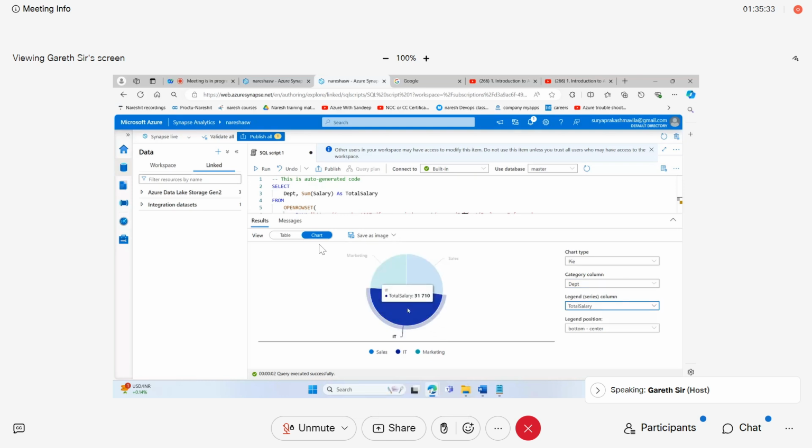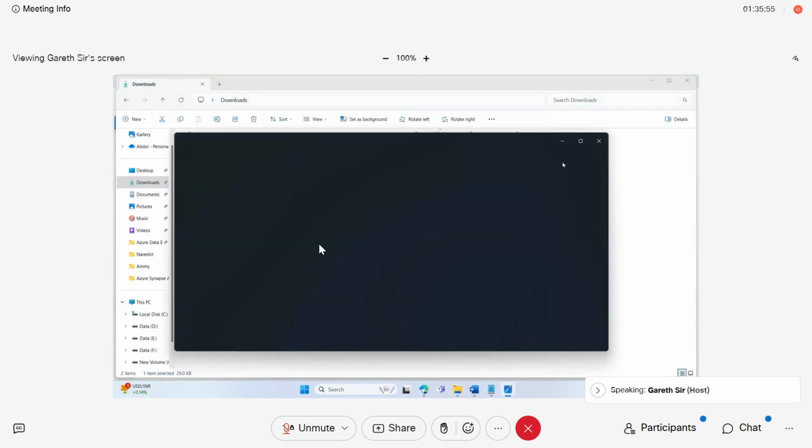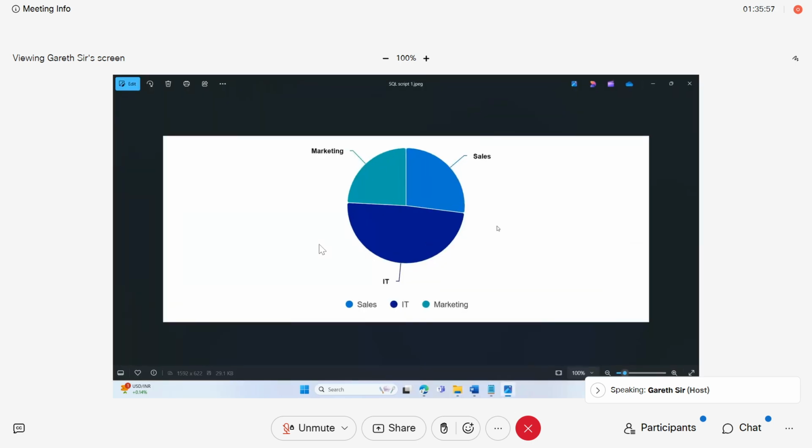Perfect. So IT department total salary is 31,710. Sales department salary is 17,562. And marketing department total salary is 15,690. If you want, you can save this image also, in the form of a JPEG, or if PDF is there, you can save in the form of PDF also. See now, you have exported this one. If you come here now, this is what you can see, the graph.